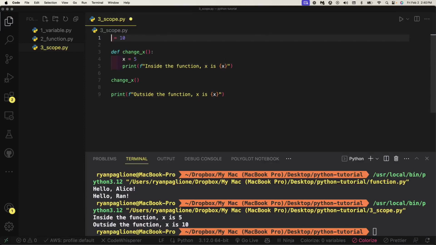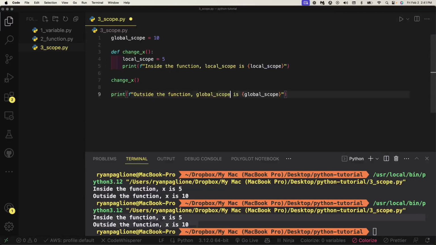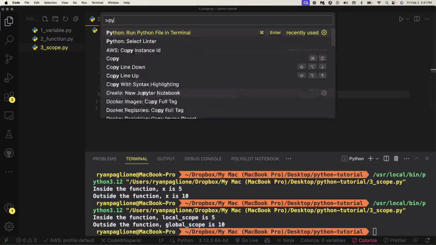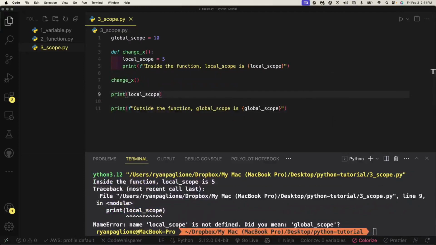Let me redefine these variables. Let's run this code one more time. You can see inside the function, the local scope is 5. Outside of the function, the global scope is 10. Worth noting, I cannot call the local scope variable outside of this function. If I do this, we'll break the code. Remember, if you want to modify a global variable inside of a function, you must use the global keyword.